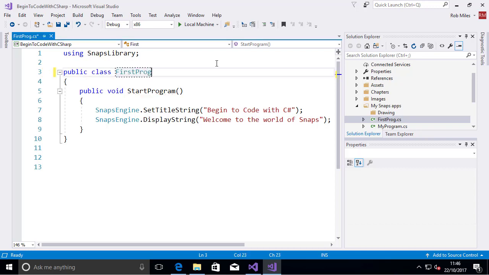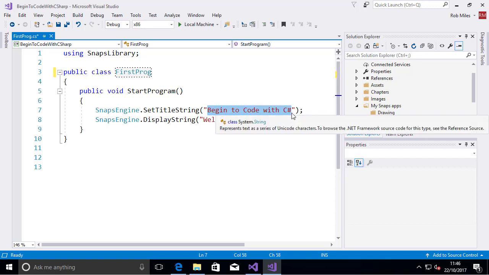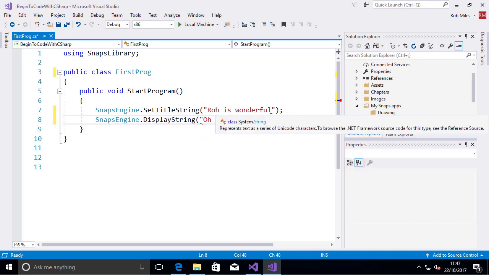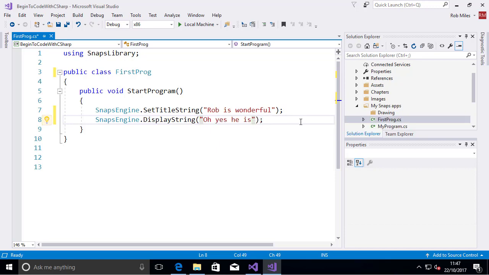first prog, and this is going to be an application that Robert has created, and it will set the title to, let's do something suitably sensible, Rob is wonderful, and then I'm going to set the actual string it displays to, oh yes he is. Okay, so I've made a new source code. I've given it the class name first prog, and I've changed it to, oh, I'm missing out a double quote too, oh dear, and I've changed it to display different things. I'm now going to run the entire thing again. I'm going to hit the run button.